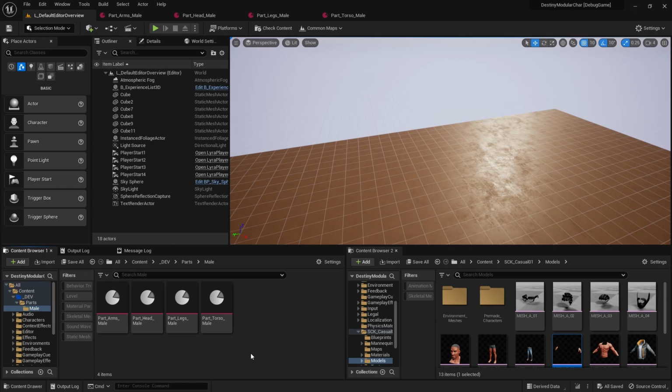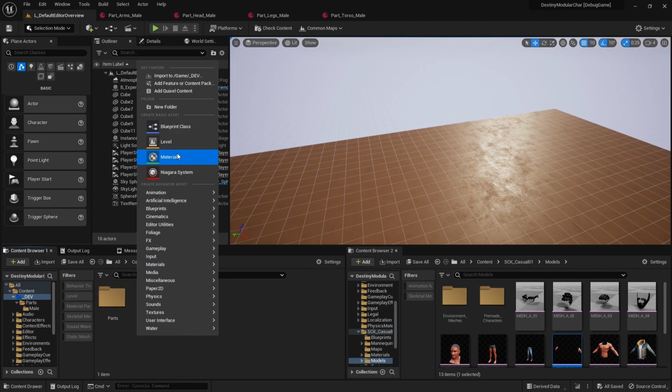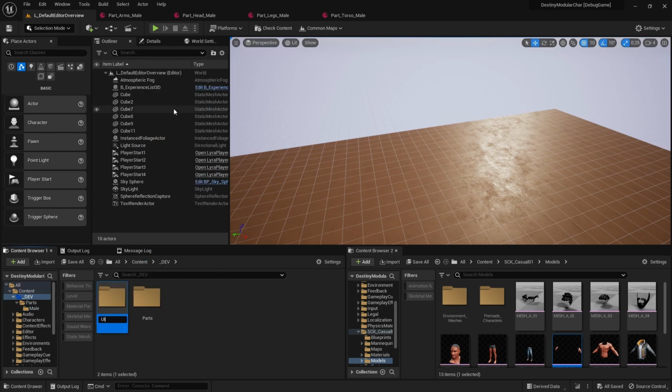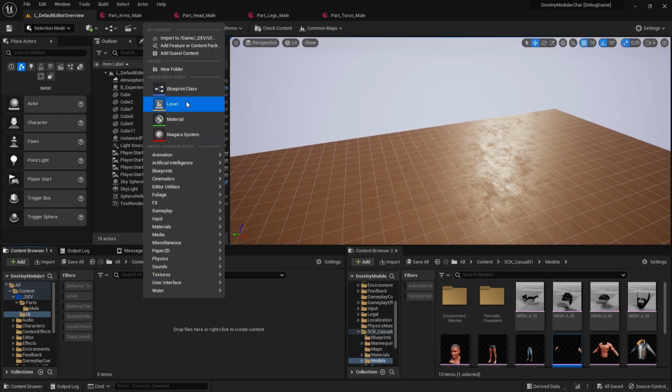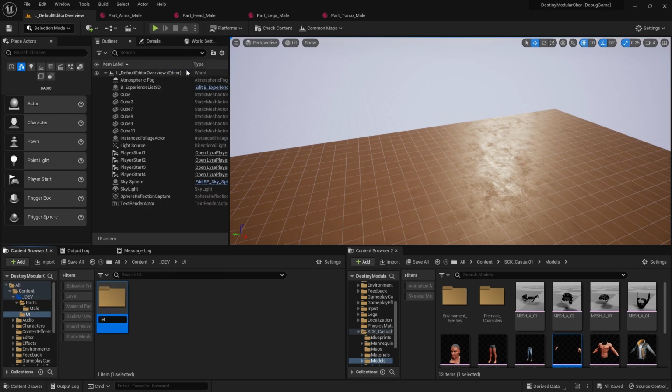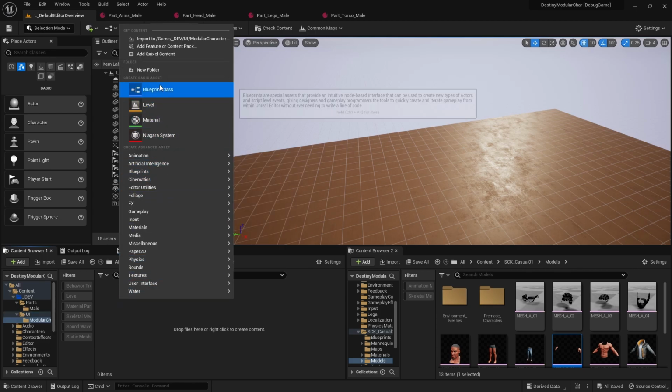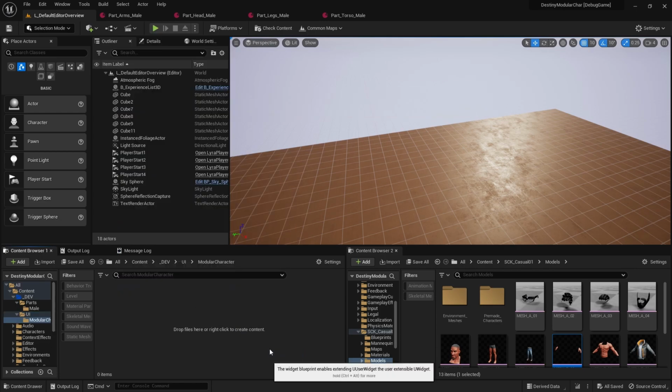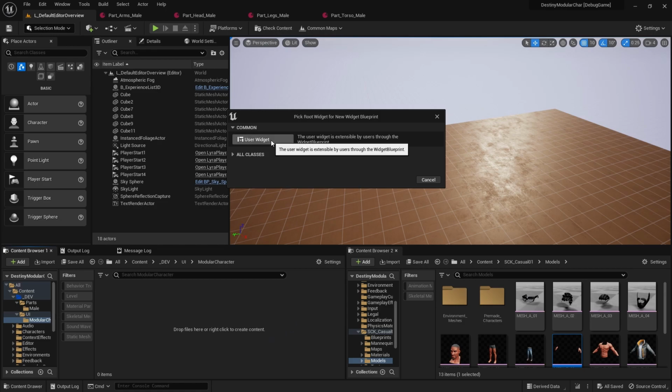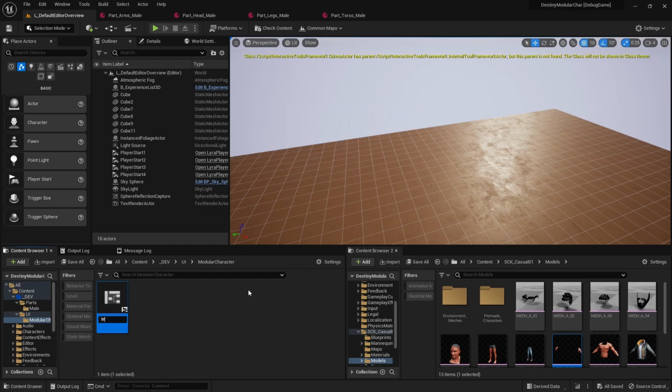Welcome back. In this video, we're going to start with the UI. So, I'm going to go to my dev folder. Let's create a new folder for UI. And we're going to create a folder for modular character. Okay. And then inside of this, we want to actually create a widget blueprint, just a regular old widget blueprint. This one's going to be user widget, so we're going to call it WBP. This is going to be the modular character screen.